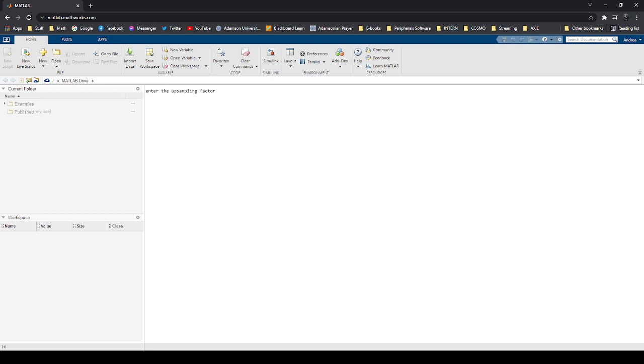It should be asking me for the input signal. Let's try 5 for the upsampling factor, 9 for the length of the input signal, 0.1 for the first sinusoidal frequency, and 0.3 for the frequency of the second sinusoidal.